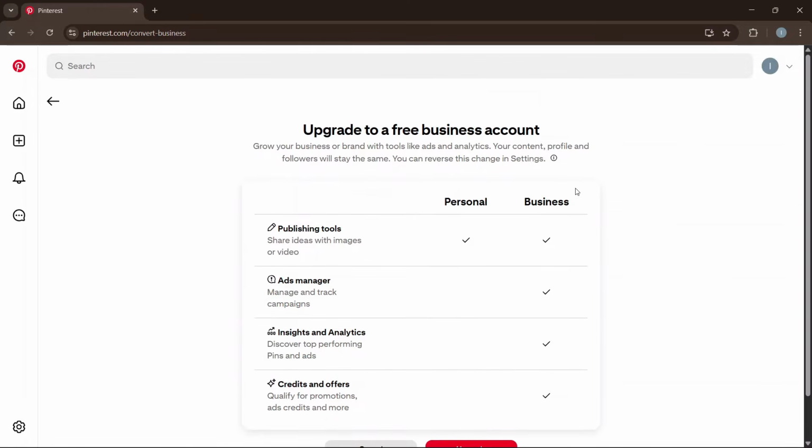Now, what this is going to help you with is that on a personal account, you're not going to have insights and analytics. You're not going to be able to run ads. You're not going to have a lot of things. But if you convert your account to a business account, you would have access to all of these.